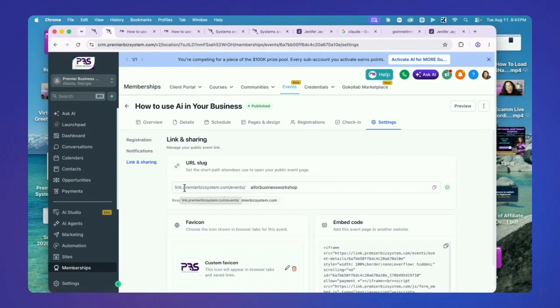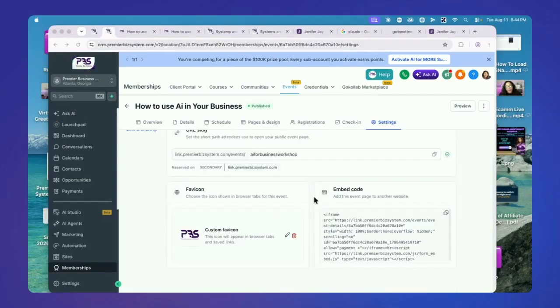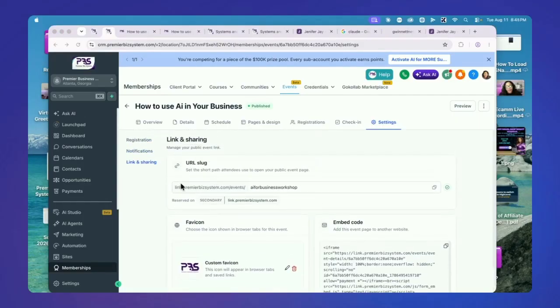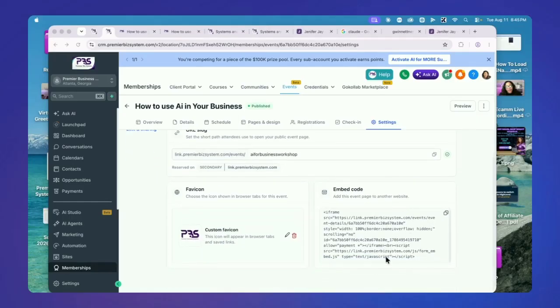Now, usually I don't use this link.premierbizsystem.com. I usually change this to access. Okay. And so usually I change this to access.premier. Okay. Instead of it saying link, it would say access.premierbizsystem.com/events. All right. Okay. Now here's where I put a favicon. I put my logo there.